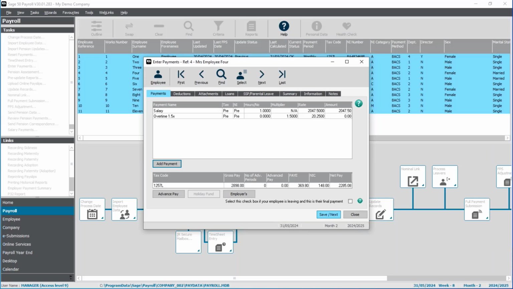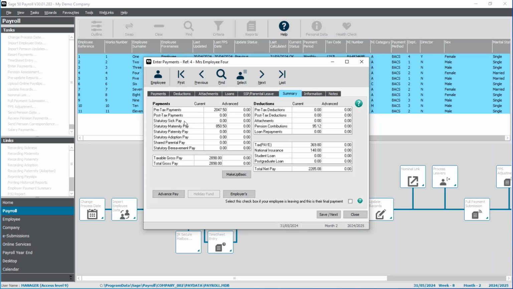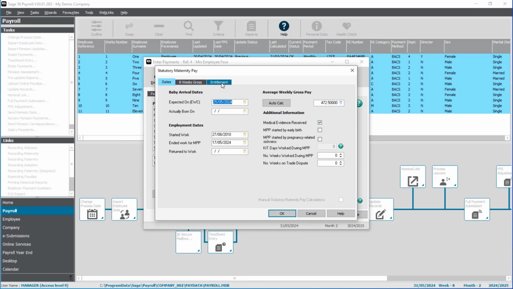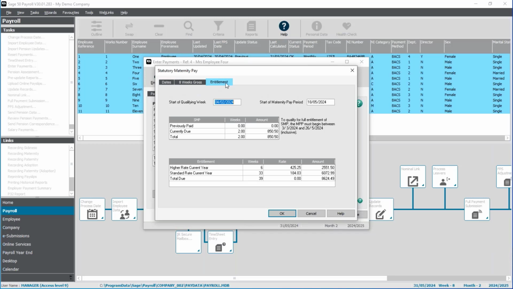So just moving on to the next employee. This was the employee starting her maternity leave this month. And because I'd entered the maternity details, if I click the summary tab, this is where you'll find any statutory payments that have been calculated. I can see we have statutory maternity pay. And if I want to see a breakdown of that amount, I can select it and click the drop down arrow. I can see the maternity details, and on the entitlement tab, I can actually see the number of weeks that equates to. So again, the first 2 weeks of SMP, and it's being paid at the higher rate.